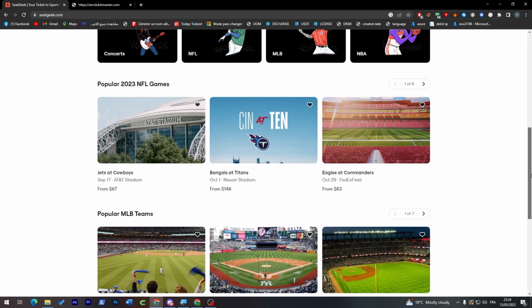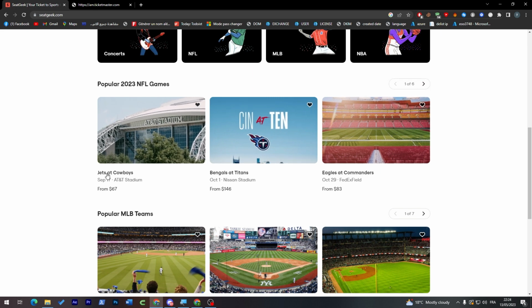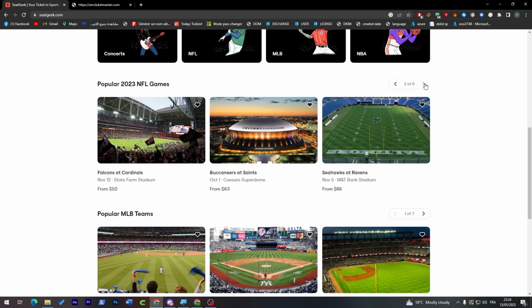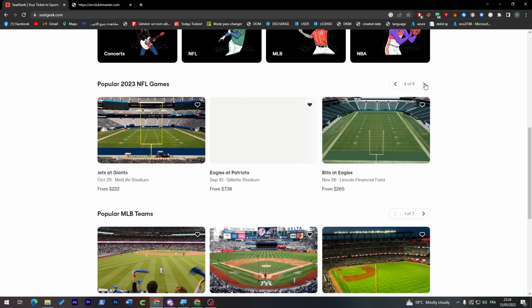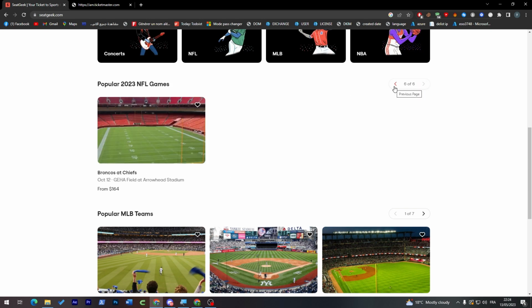Also, guys, here you can find the most popular 2023 NFL games that are upcoming. So you can reserve the tickets for some games from now. As you can see here, it's Cowboys, Bengals at Titans. So these are all the games that you can find for NFL. They are all here, and these are the most popular ones in the next month.